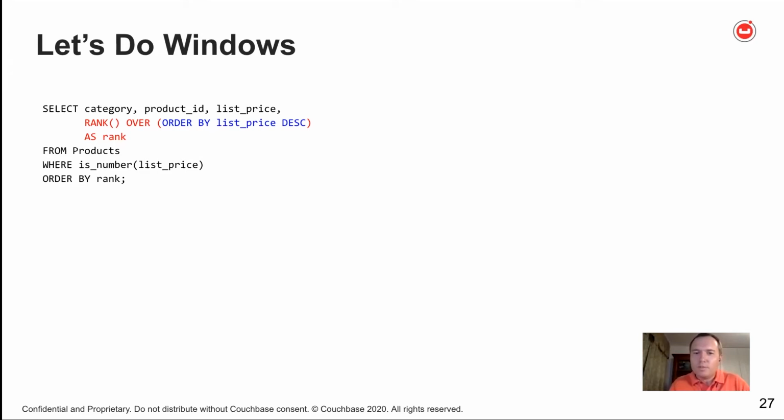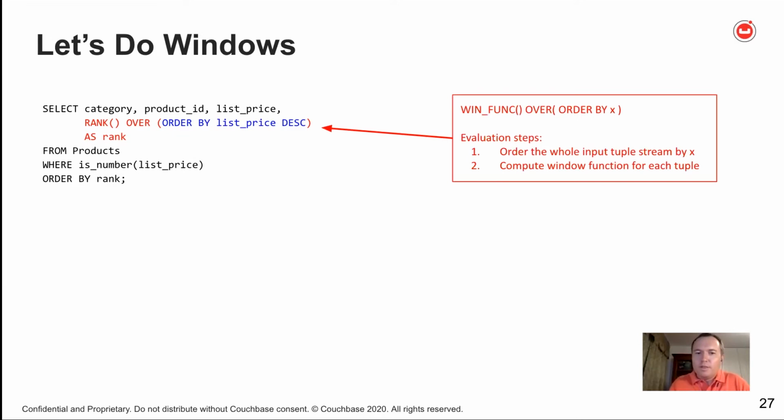So let's start with a simple window function call, computing ranking over the whole dataset. We'll use the rank function for that, followed by an over subclause. This subclause indicates a window function call. Inside the over subclause, we're providing an ordering condition. Window function evaluation in this case is the following.